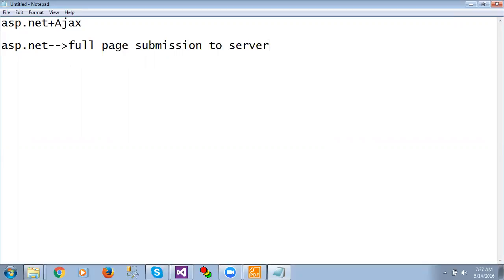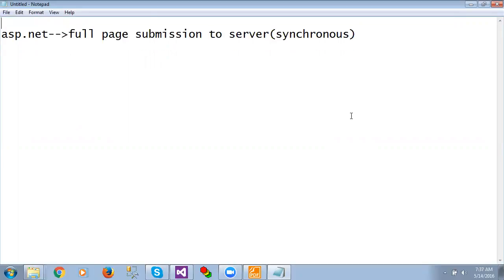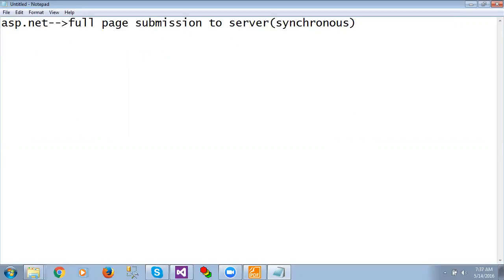So this, we call it synchronous and asynchronous. And this is for partial page submission. You don't need to submit the whole content of the page. If you want to modify only a small part of the page, only that part of the content is submitted to the server, and again the server will give the response back to us. So this is for partial page submission.